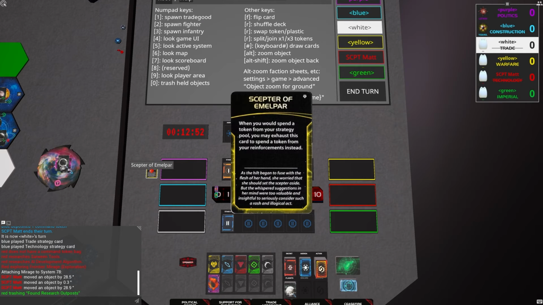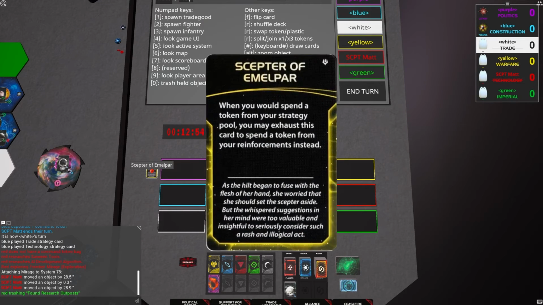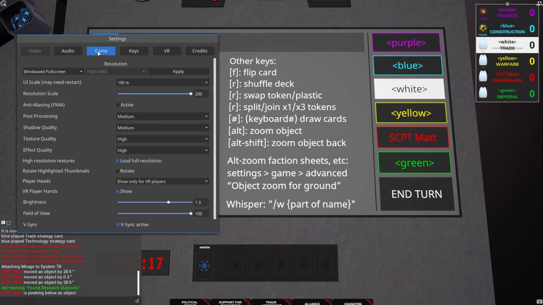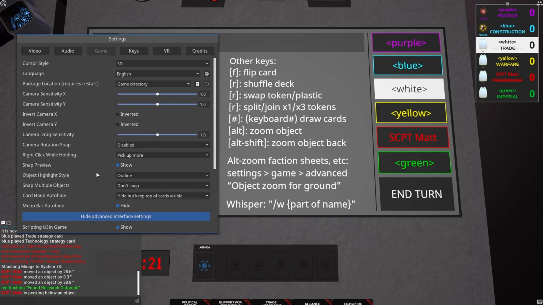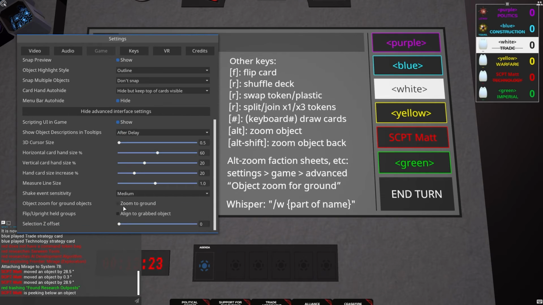You can hold Alt to see the face up version of a card, and if you hold Alt and Shift, it will show you the face down version of that card and show all the players that you're peeking. By default, you can't peek at locked components, but this is a setting you can change in the game settings menu. You have to go down to the advanced options and select the option for object zoom to ground. I do not recommend this for streamers or commentators, though, because it adds a lot of visual clutter.